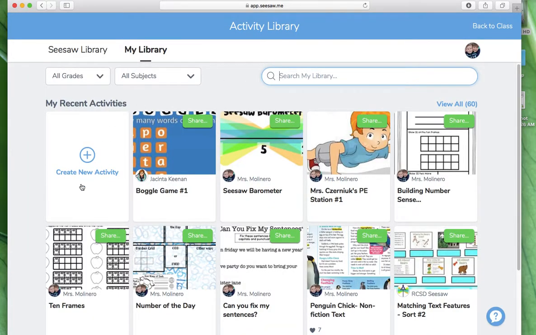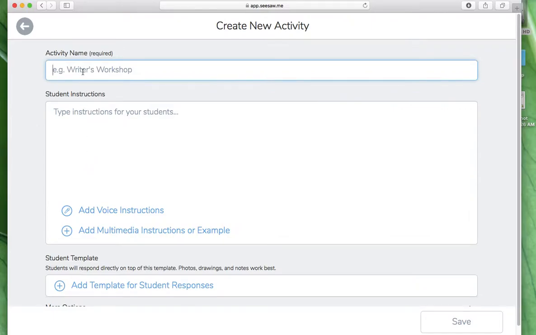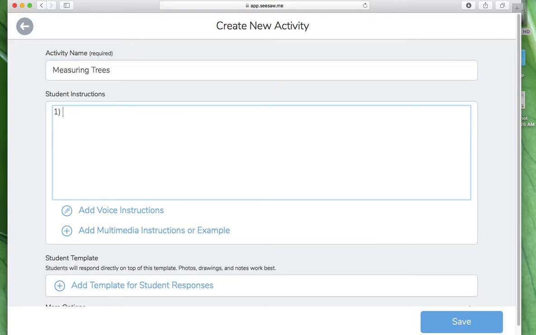My library is full of activities right now, but you can see here there's a create new activity button. We're going to click on that. We're going to give this a name. Then we're going to type the student's instructions. You can list lots of different instructions that you ask your students to do.